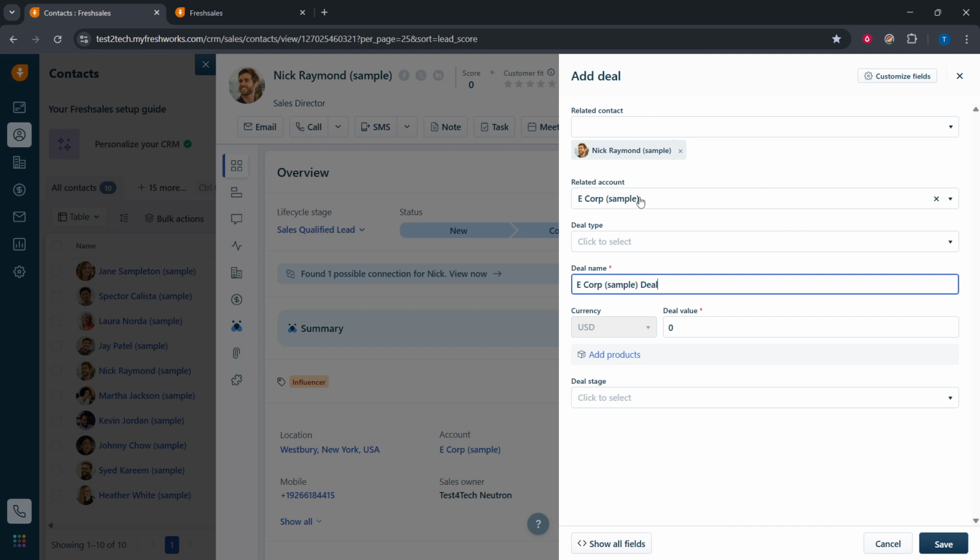Give the deal a memorable name, enter the value, choose the stage that matches your process, and assign an owner. Consistent stages keep your pipeline accurate and help you forecast with confidence.